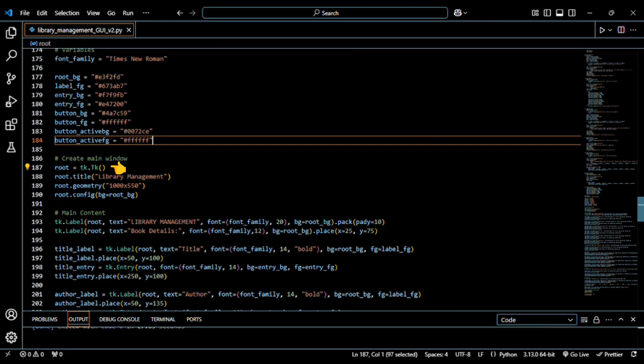tk.Tk creates the root window, which serves as the main container for all our UI elements, such as buttons, labels, and text fields. We will assign this to the root variable. Here, we're setting the title of the window to Library Management. This is the text that appears on the title bar of the window when the program runs.